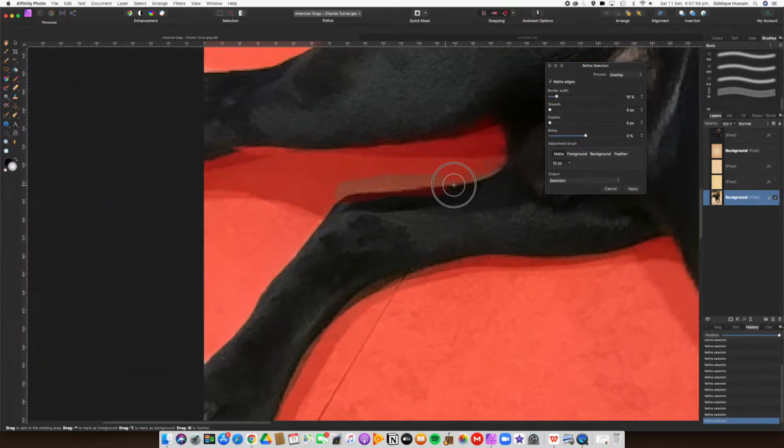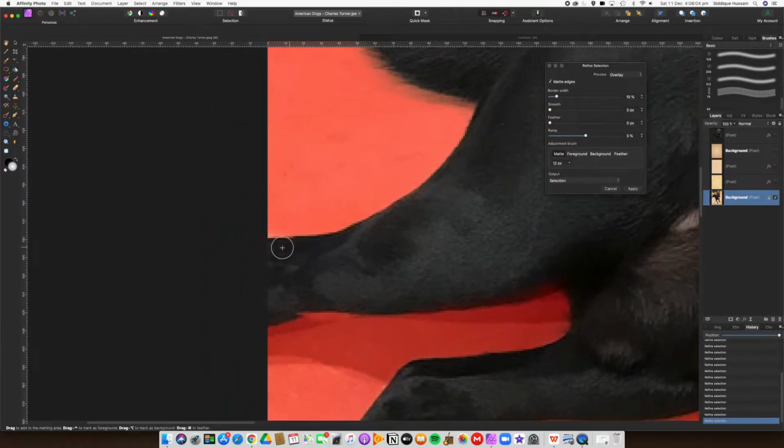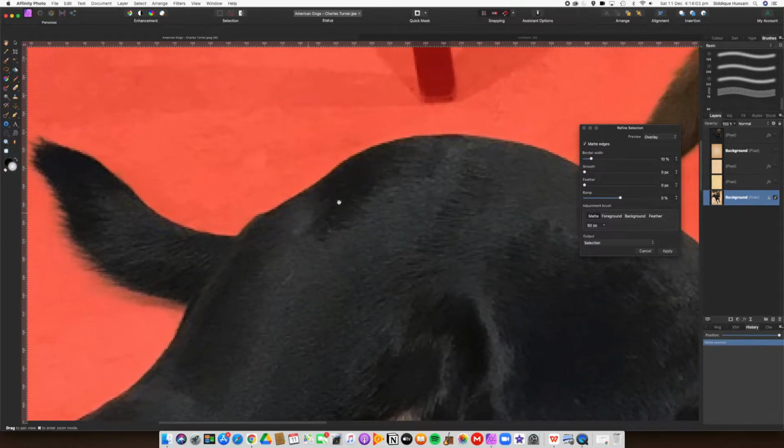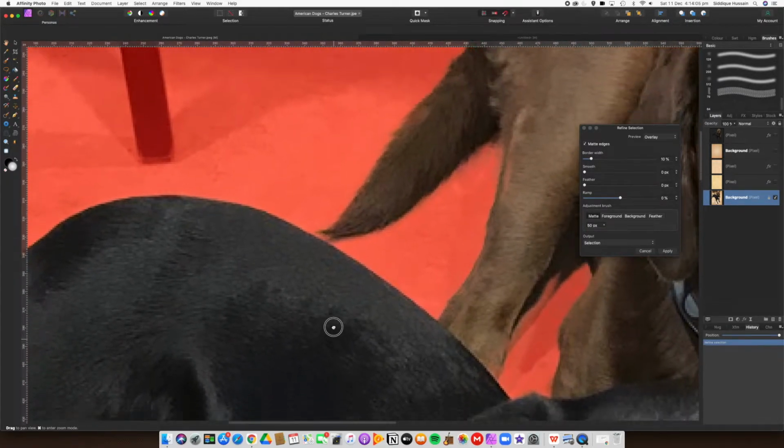Okay, so that area there needs clean up. I think we're almost there. Okay. And a little bit there. And we just want to make sure that the edges of the fur are all done. Now we've been all the way round and we've done that, and I'm happy with that.